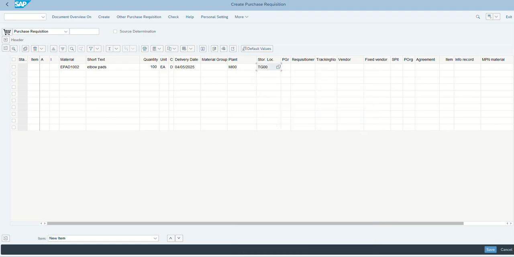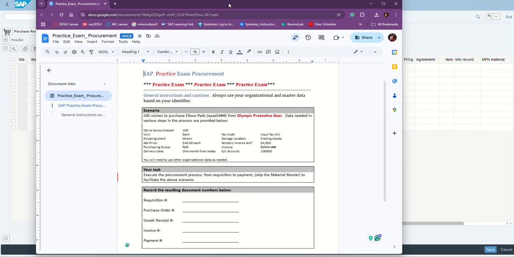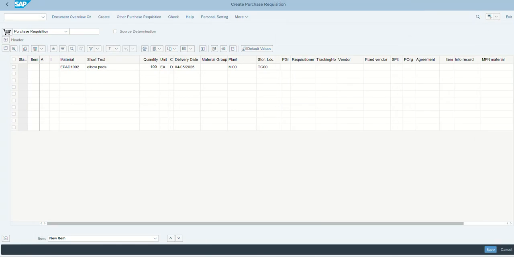And this is all in here, all in my information, right? So unit is each, plant is Miami, my purchase group is North America, 1 month from today. So all the information that you need is here. You just need to be able to fill it out correctly, right? So I'm going to move that back out.